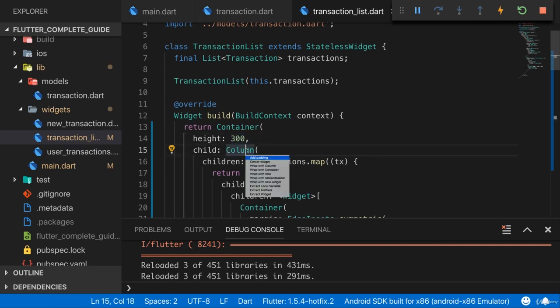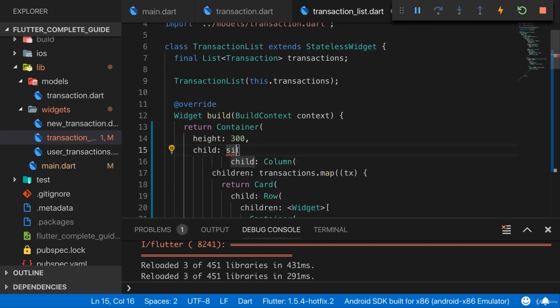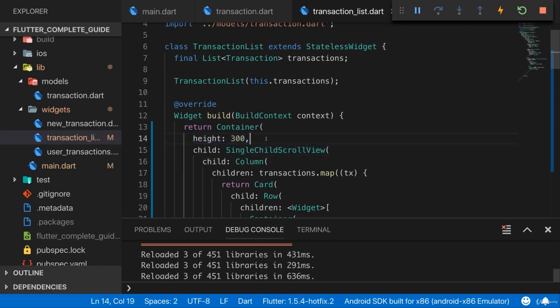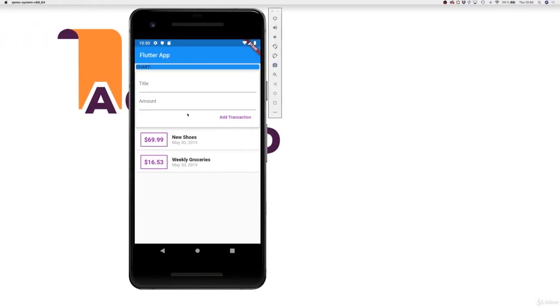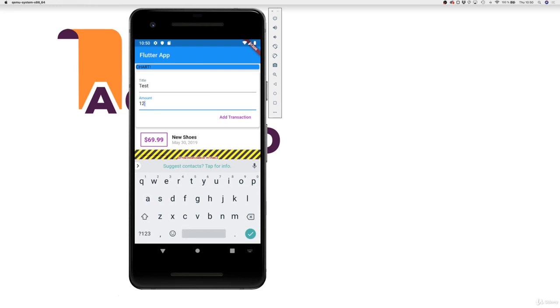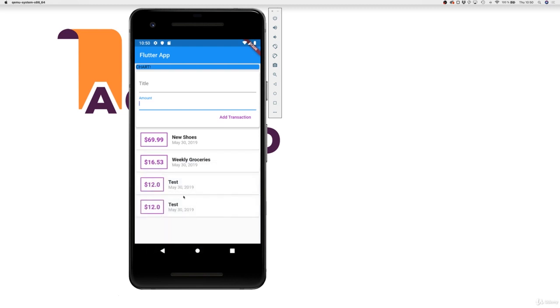And now you can wrap the column here with a single child scroll view. And that single child scroll view now also knows that it must scroll inside of this 300 pixels box. So now here, we still get that warning, however, because I removed the overall scroll view on the entire page, which means that when the soft keyboard enters the page doesn't know where to go. But now we can scroll into that sublist down there.